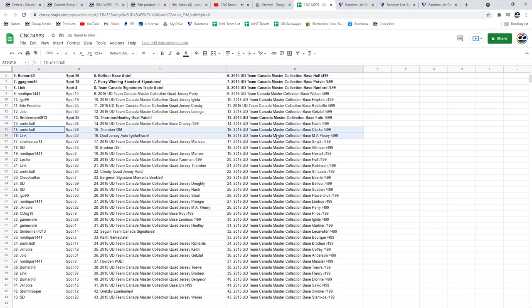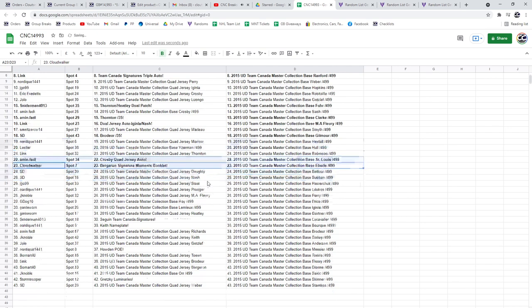Amin has the Thornton out of 35. The dual jersey auto of Iginla and Nash is going to Link. The Brodeur out of 35 to SD. Amin has the Crosby quad jersey auto. Congratulations, sir. And Cloudwalker, the Bergeron Moments booklet.